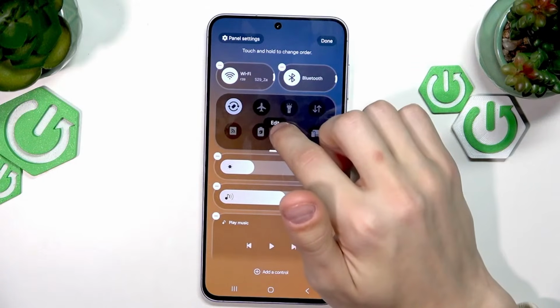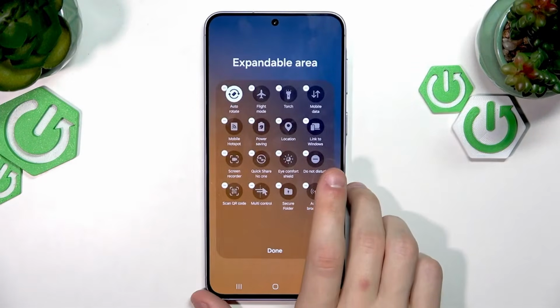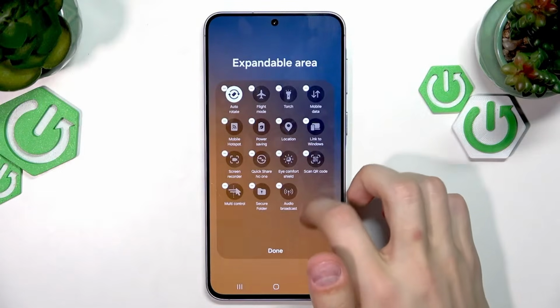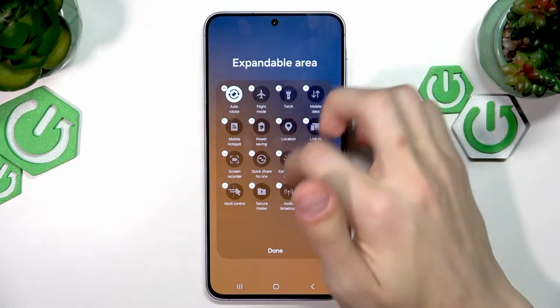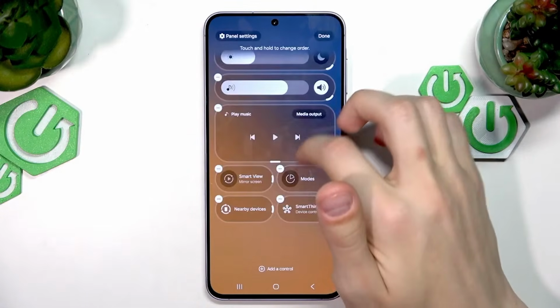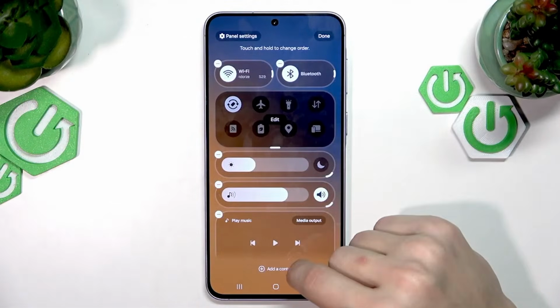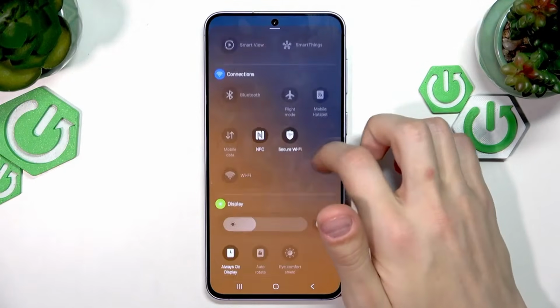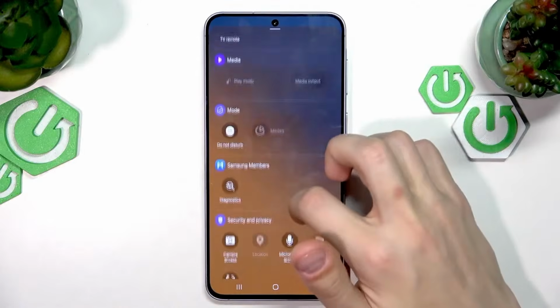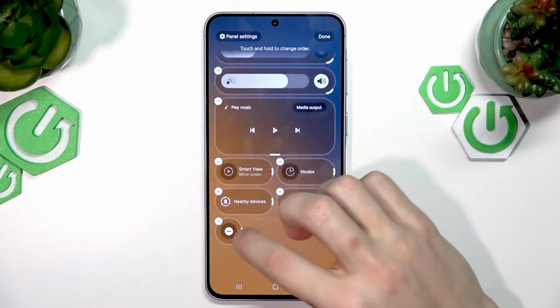So click on the edit button right here, and then make sure that you have the Do Not Disturb option added. And to add it, all you need to do is press on Add the Control, find the Do Not Disturb option. There it is. Tap on it, and it's going to get added.